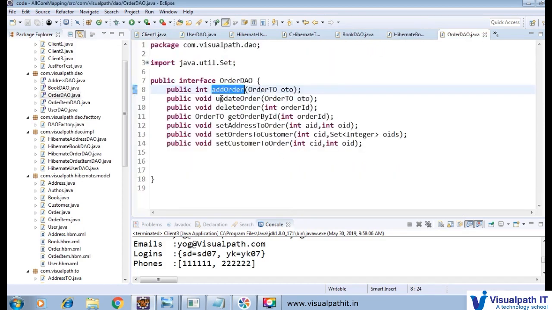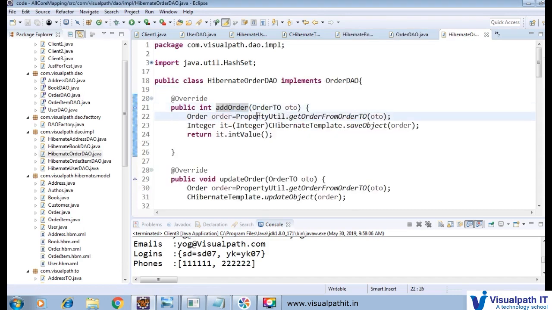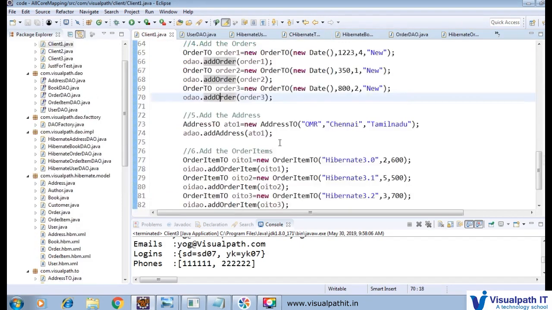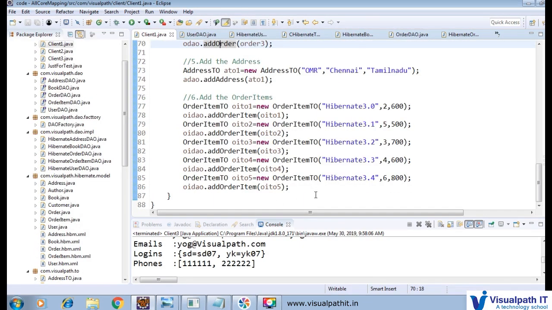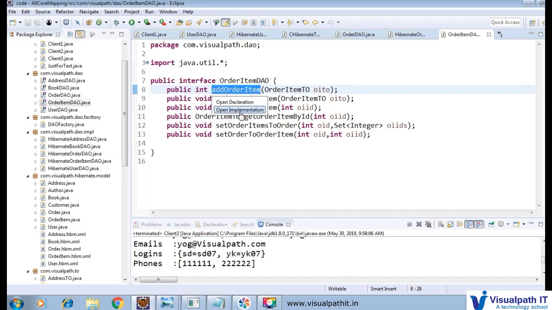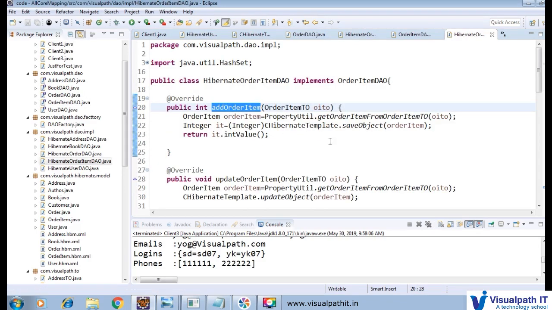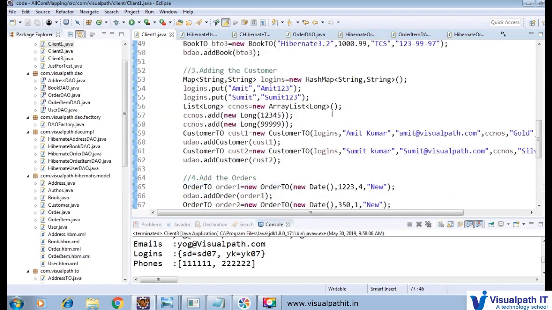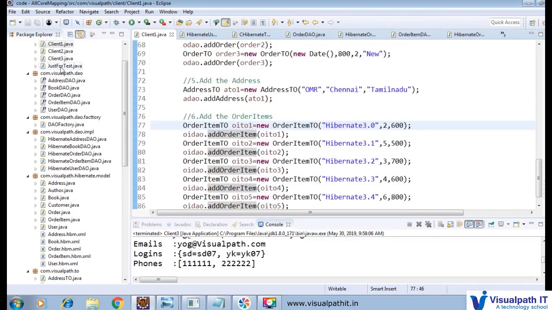Add order is the same: converting through property util, the transfer object to the particular object, and saving that object through session.save. Same for add address and add item. So this class is responsible to add all the functionality.